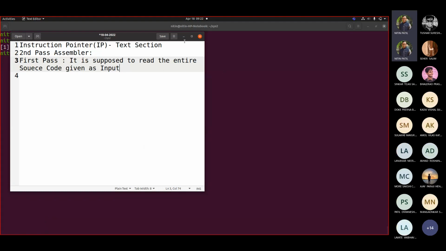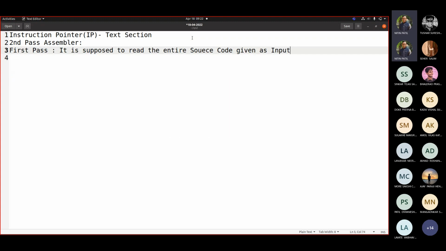Correct? Given as input. This would be the task. Now, what exactly are we going to do while going through this source code? We are going to do a specific task. Source code given as input, where we are supposed to look for label definitions.